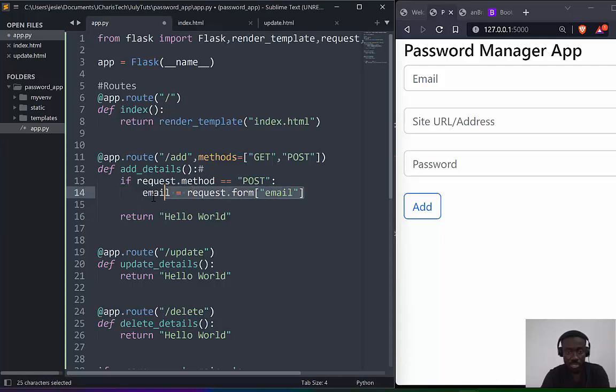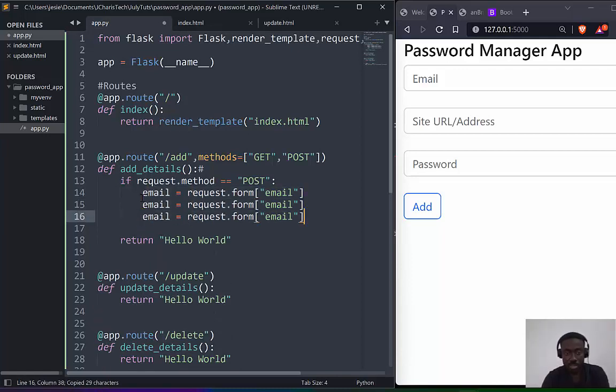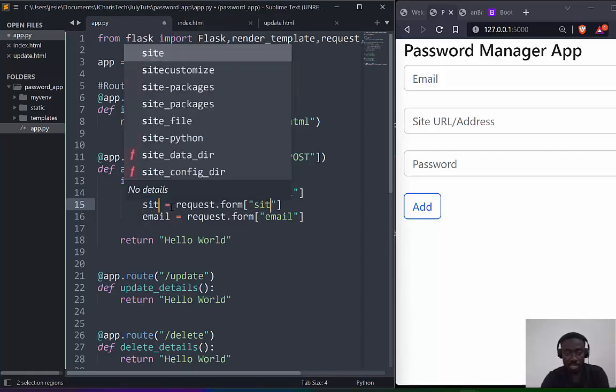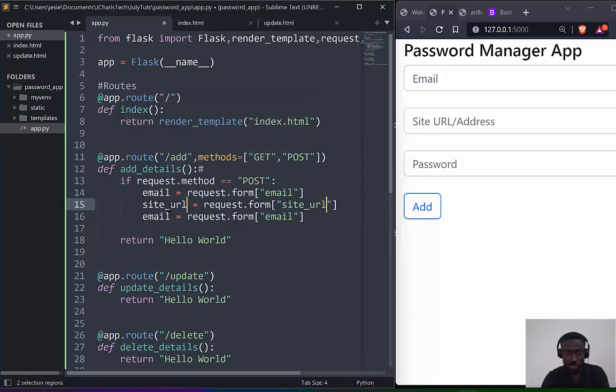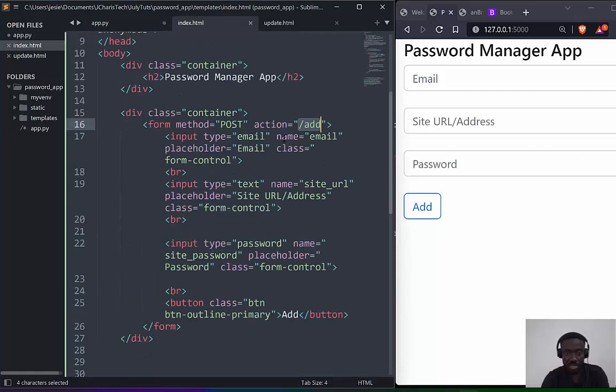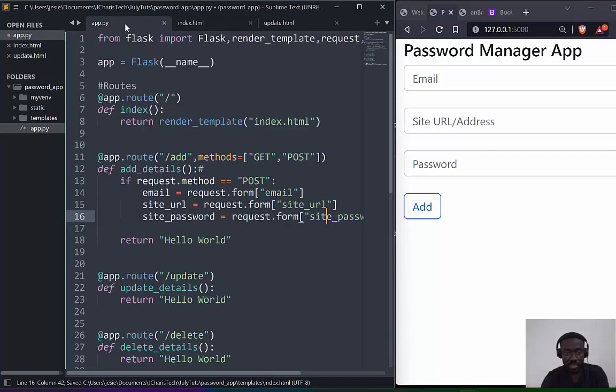So let me duplicate this. So we have one for the site name, then I'll just go with this, so site URL, right? And the other one is going to be for the password, so site underscore password. So these things here must correspond to whatever you have placed inside this name. So name, yeah, right. So if I go back here, I save it, whatever I'm going to type here will now be attached to it, but we need to save it somewhere, right?